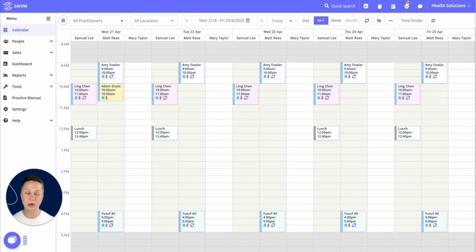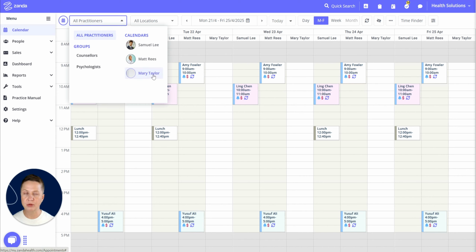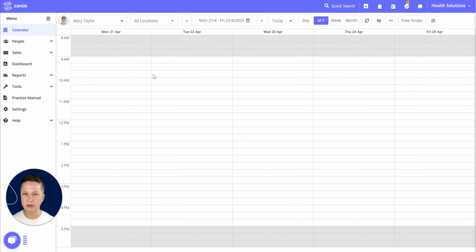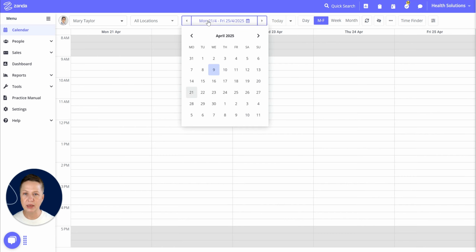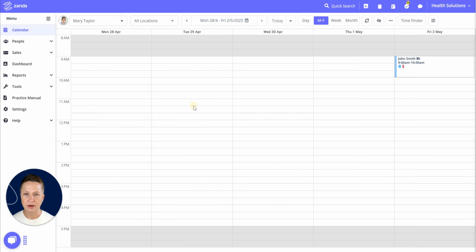Another use case for personal appointments would be to quickly block out days or weeks of the calendar to, for example, schedule annual leave for a practitioner. So let's do that. Let's go to our practitioner who needs to take an annual leave, and let's jump to the start date of that leave, for example. So they need to take 4 days off on that week, on the last week in April.